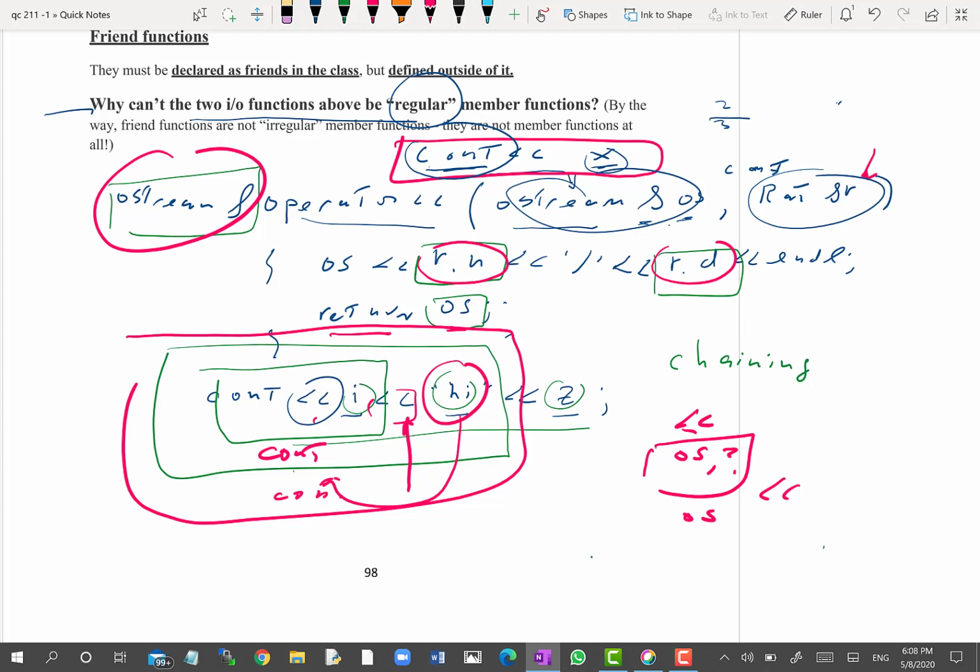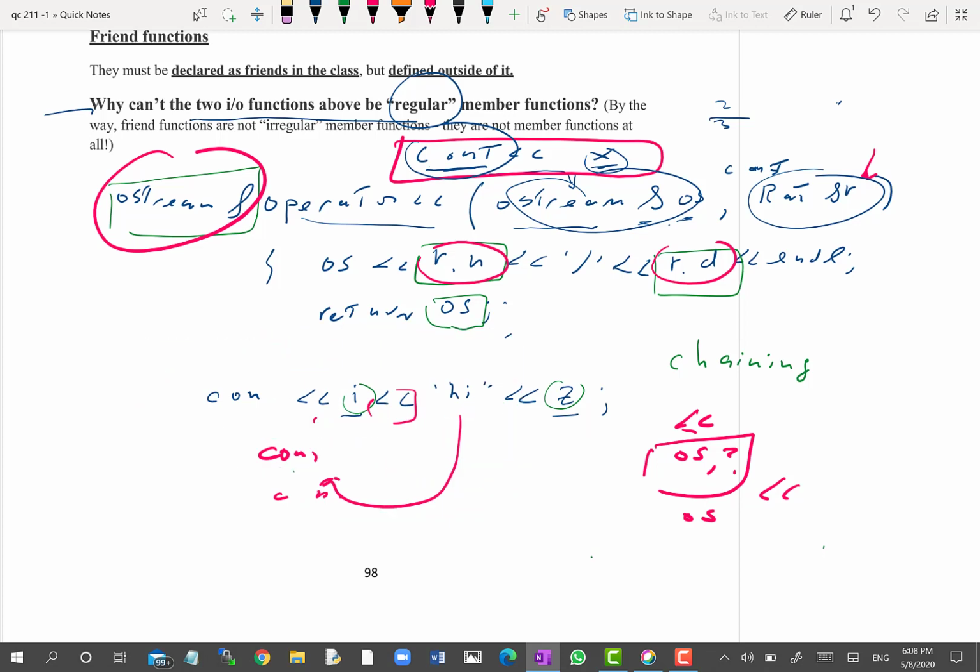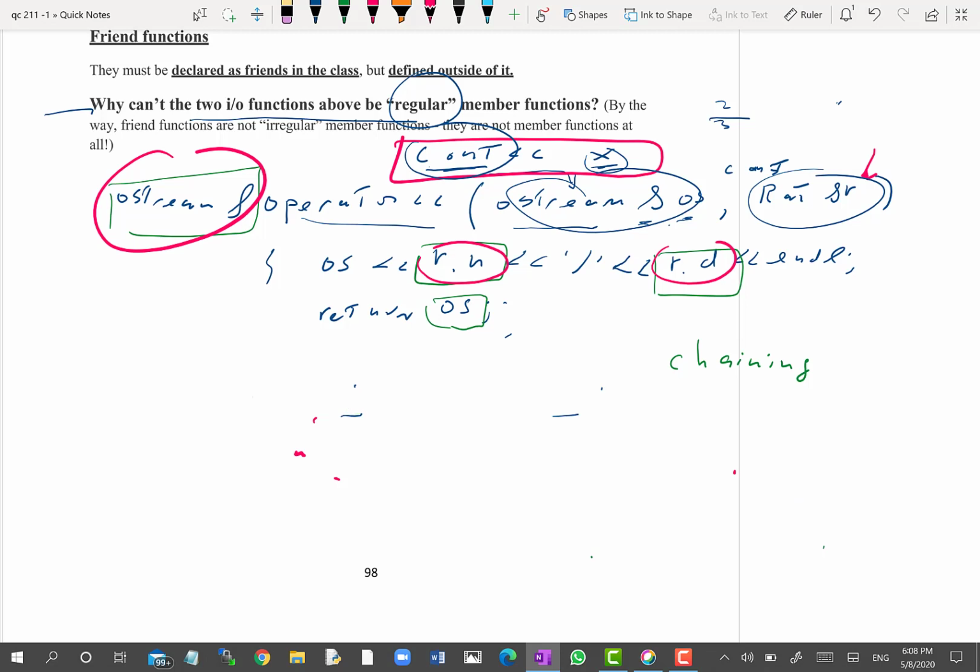Consequently, if I want my operator left shift to work in the same way, let's assume again that x is a rat. I want to be able to integrate my left shift operator and my rats into the system. So I want to be able to say, let me print a rat. I'm going to say cout, the rat x, and then let me print the integer I, and then let me print the word hi, and so on and so forth.